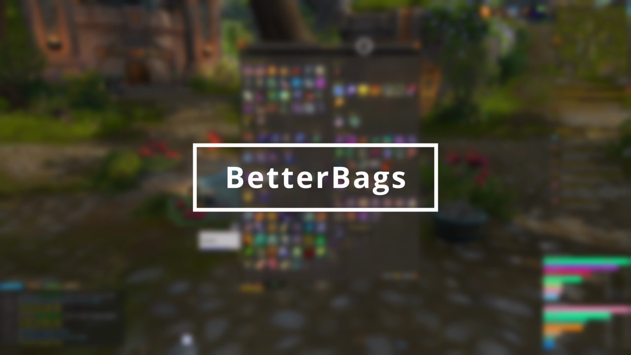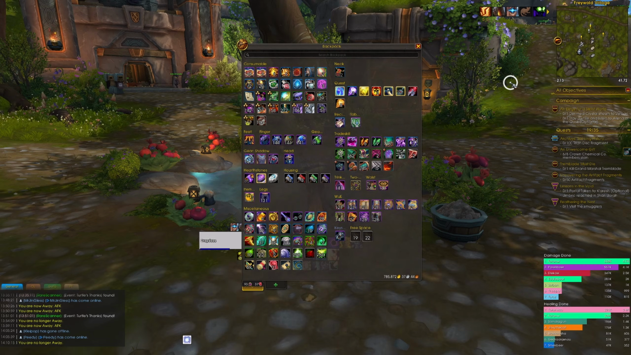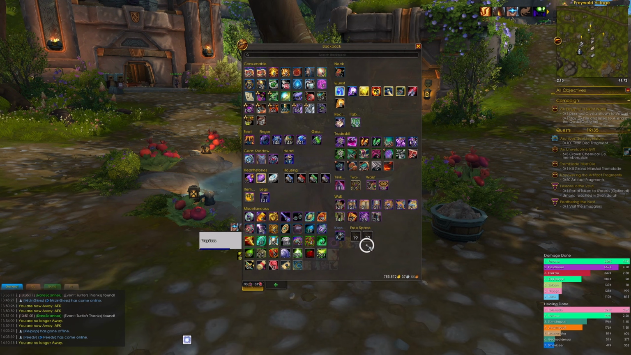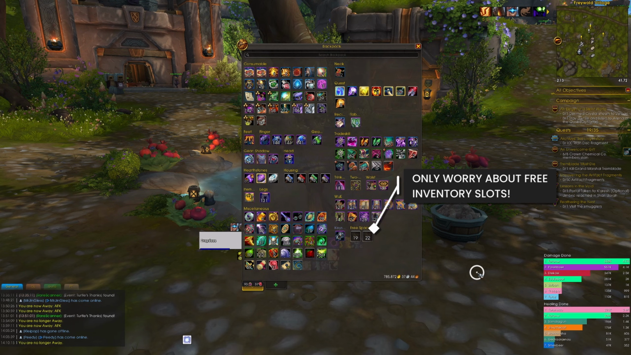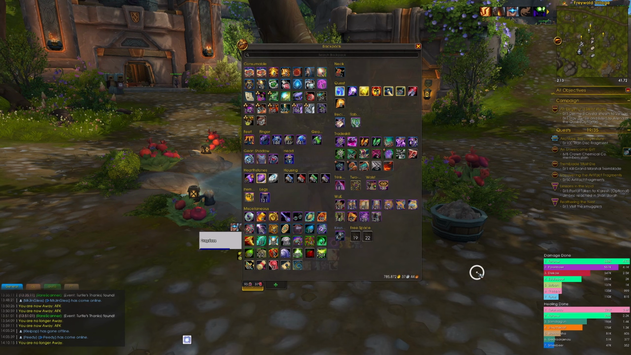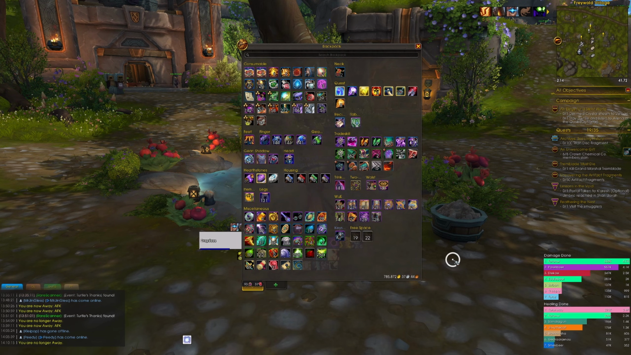One of my next favorite add-ons is BetterBags. One of the reasons I use this add-on is because I don't have to worry about empty spaces anymore, or where an item is in my inventory. It's just one huge bag. You can see your free slots on the bottom right, or you can customize wherever you want to have it. And one of the things I like about this add-on as well is the extra add-ons that you can install on top of the baseline add-on.